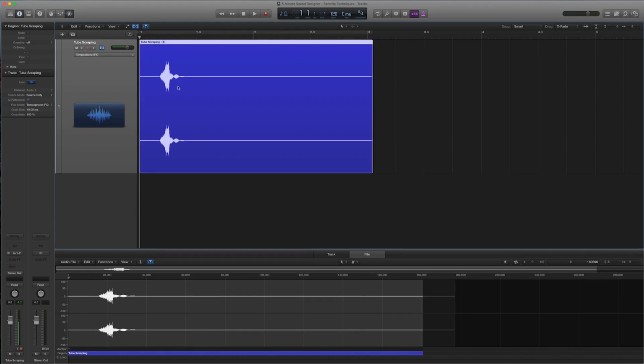So, what we have here is the sound of two metal tubes scraping together that I recorded. And it sounds kind of like a sword sound, so I'll play it for you now. Sounds kind of neat. But what we're going to do first is one of my favorite techniques, and that's pitch shifting. So we're going to take the sound and pitch it up or pitch it down.